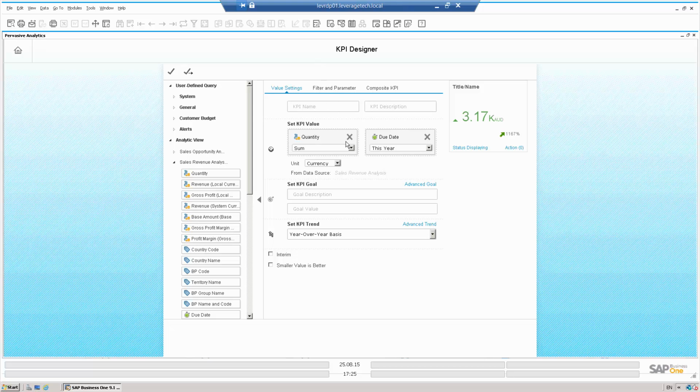But basic example, let's now say I want revenue rather. Let's change it to revenue. There's the KPI. So what SAP is doing is giving me all of the options. I'm simply dragging them onto the KPI designer, and away I go.